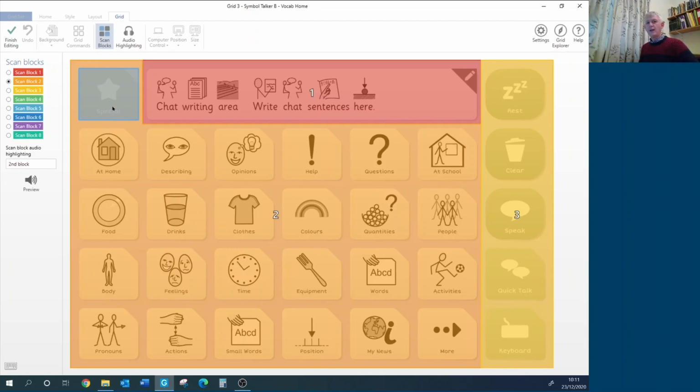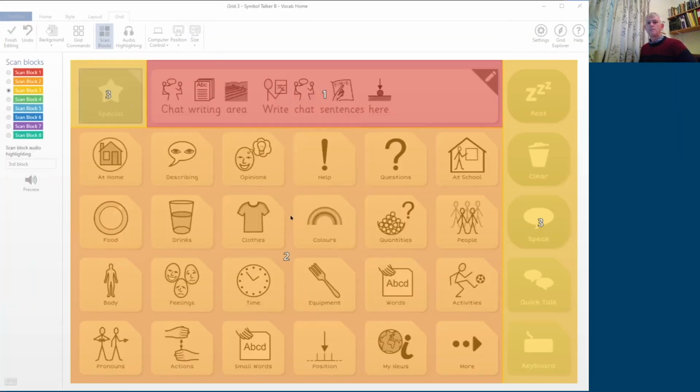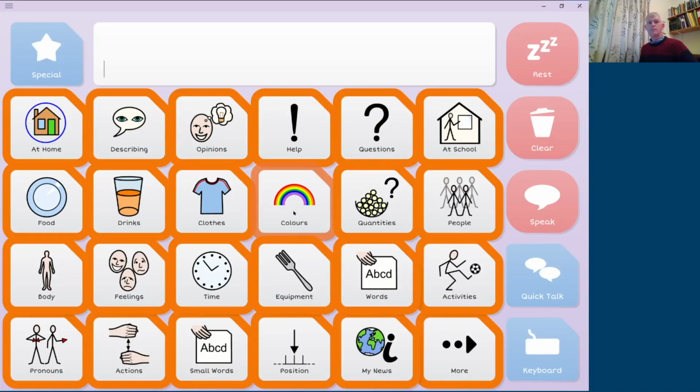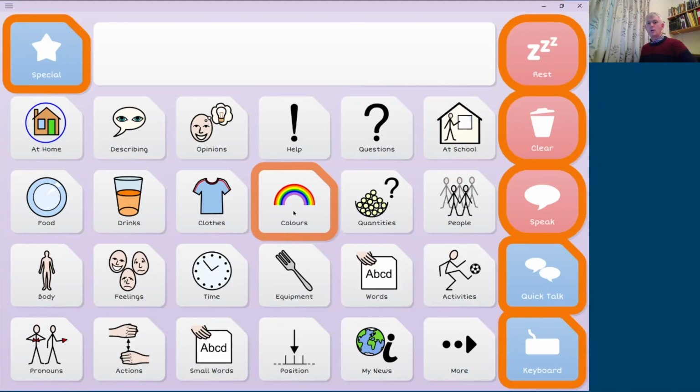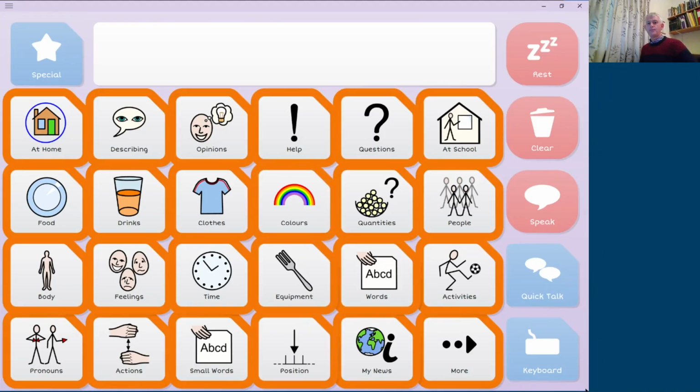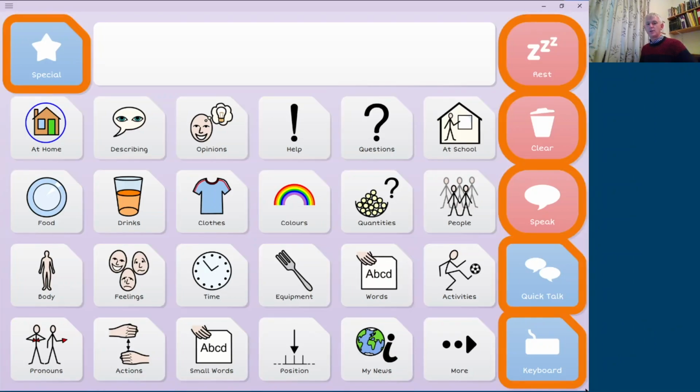Now if I want to select the special cell and make that instead part of scan block 3, I can move over to the left hand side and just use the radio button next to that scan block, and you can see there that now the special cell will be included in that block. Let's just see how that one works. So I'll finish editing, start my scanning, and you can see now I've got a clean block, and then there we go, you can see that the special button is now included with my other functions.